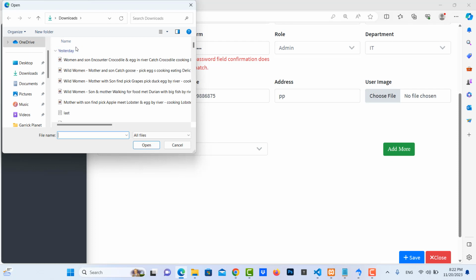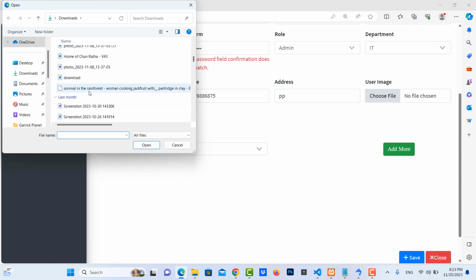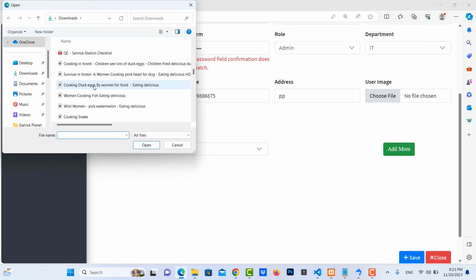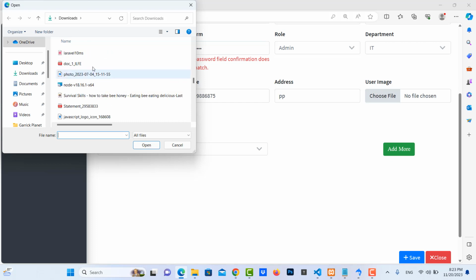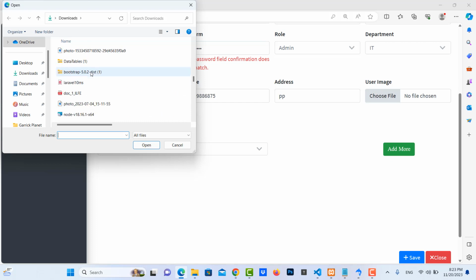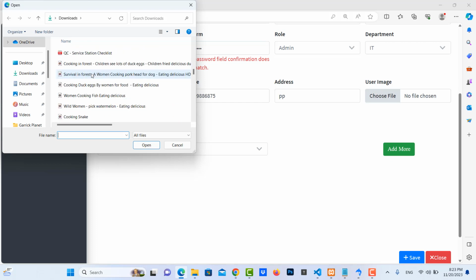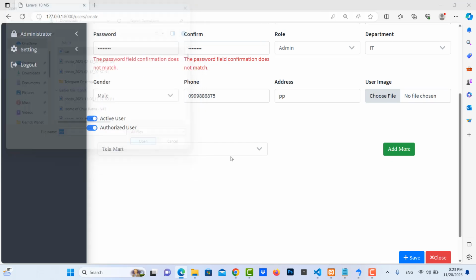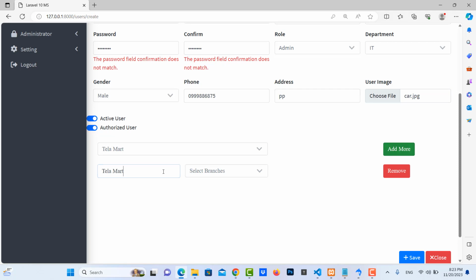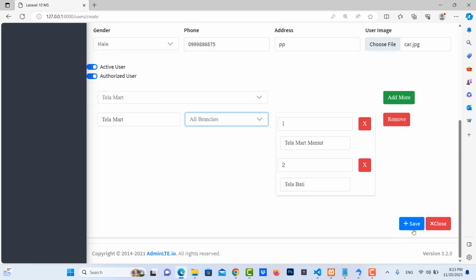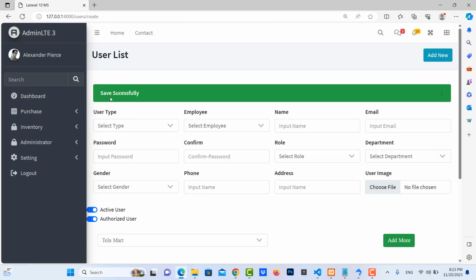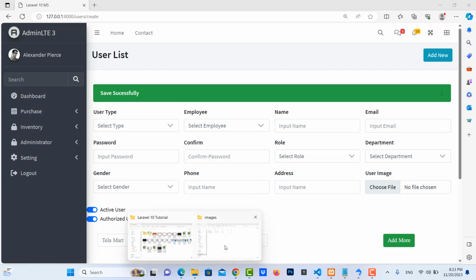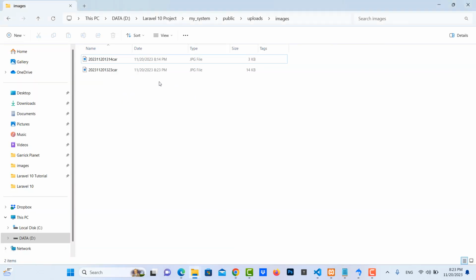Okay, choose the image. Where is my image? Where is it? Yes, cast, then add the brand, then save. Okay, it's successful. Now I need to check the image.